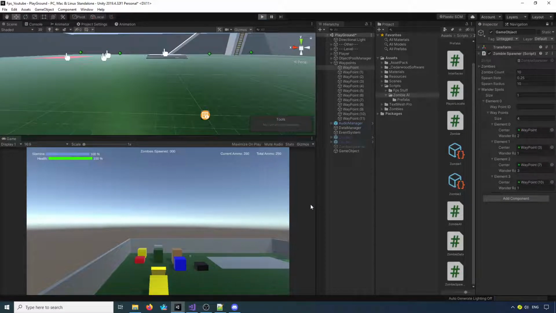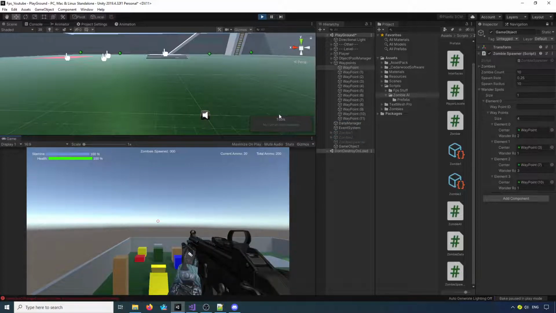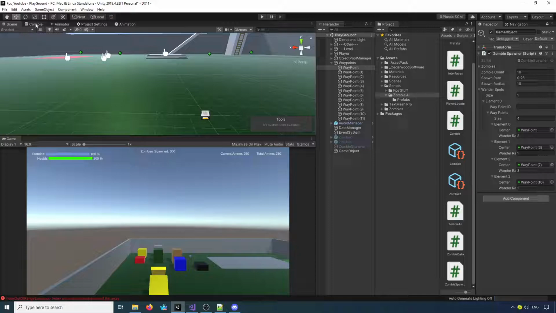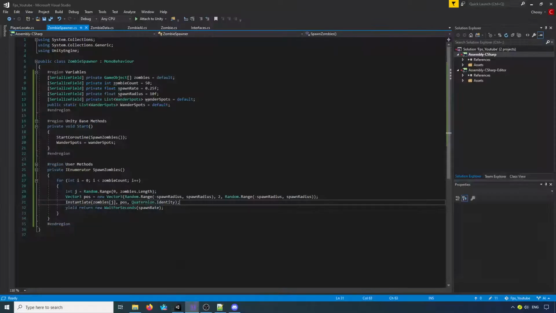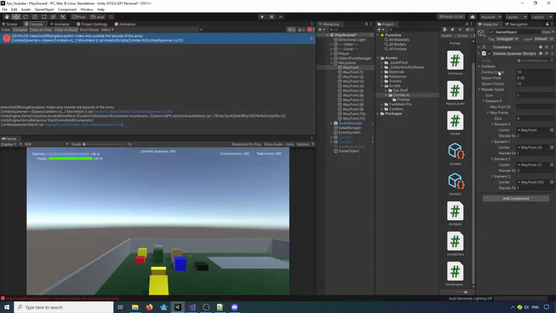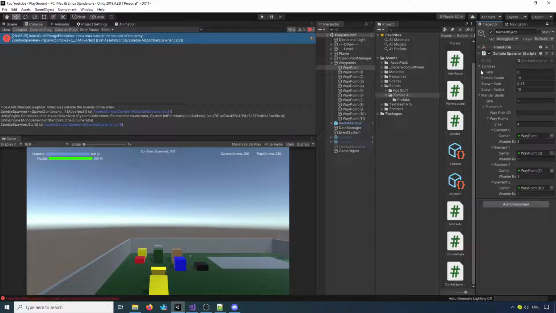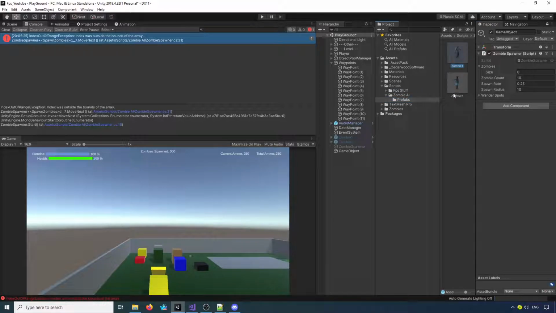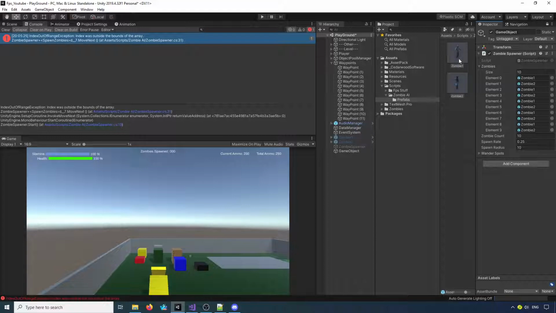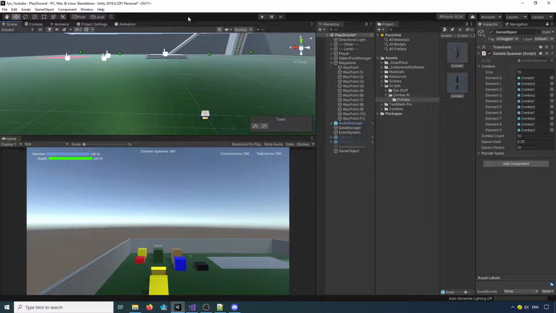Click play, and we have got an index out of bounds error in our zombie spawner. That's because I haven't actually assigned any zombies. So if I grab them and I'll drag them in a few times, so we've got 10 zombies. Clear that, have a look again. Now let's press play.